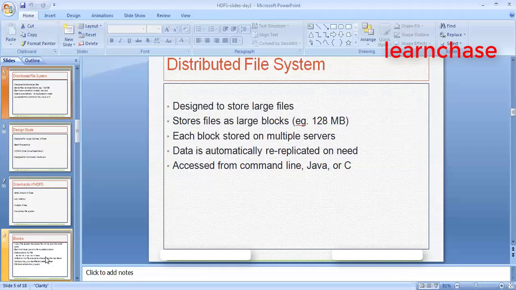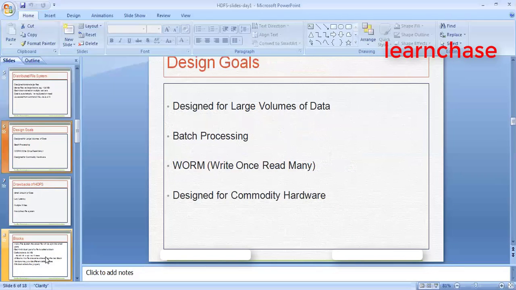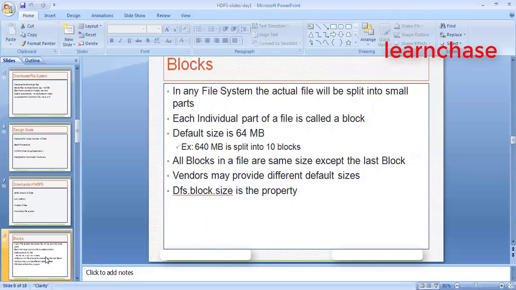Data is automatically replicated, and it has a mechanism for this based on the configurations. So this is all about it. And again, if you want to go through it, you can go through this: what is a block?